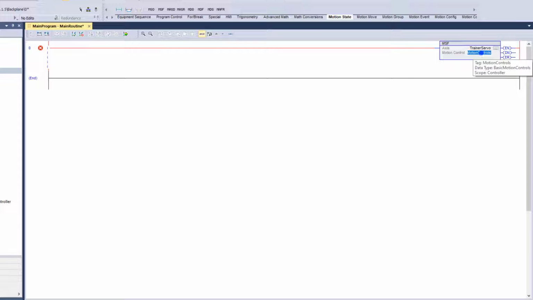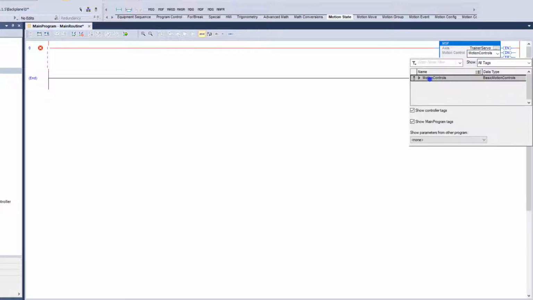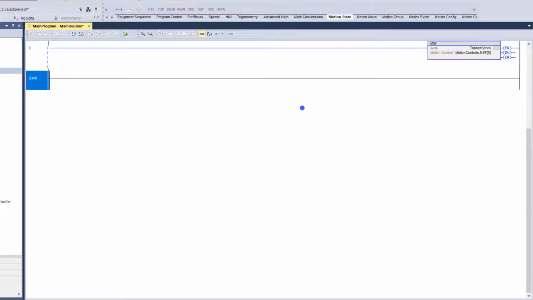And you see it comes in motion controls, and then we're going to drag that down and then go to MS or the MSF, right? And we're going to use the very first one of that. So that's going to turn our servo off, right?